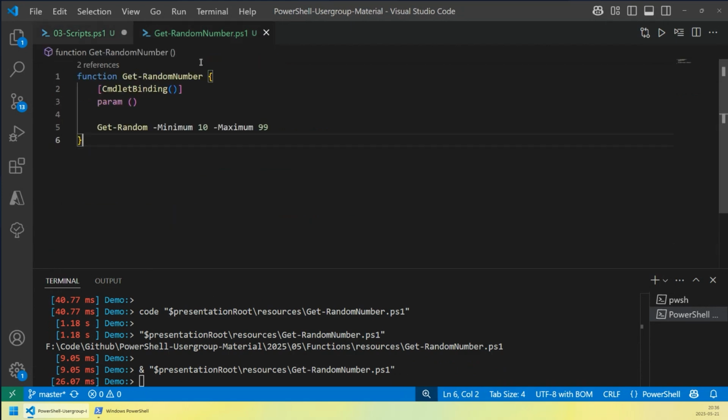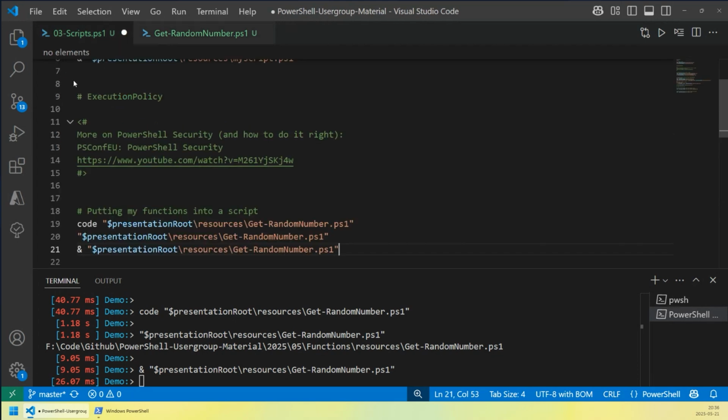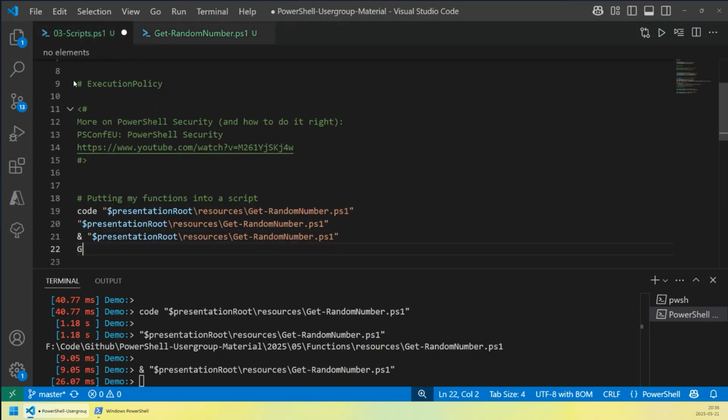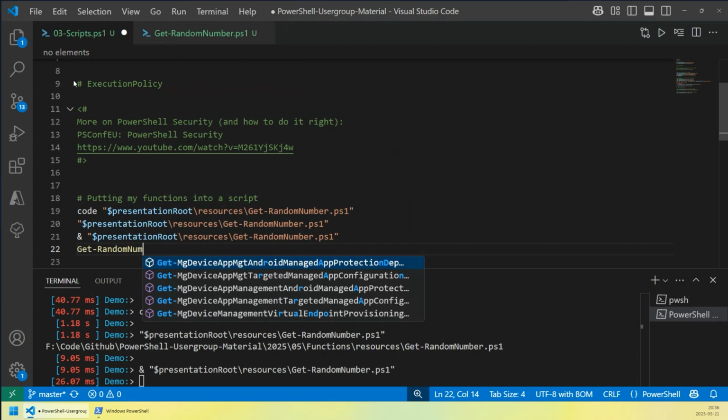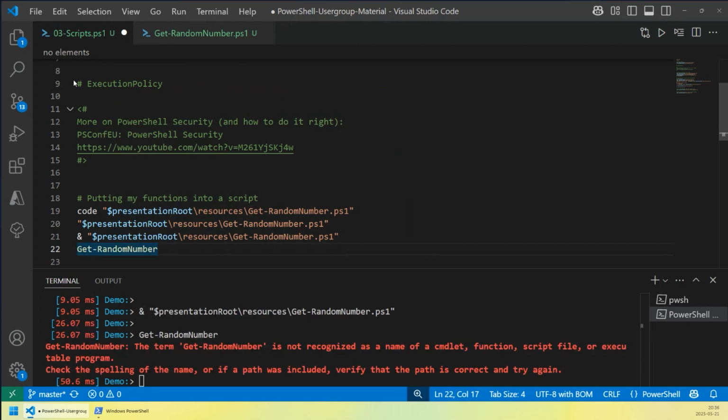I mean, we only define the function, we're not calling it. But theoretically, we should now be able to call the function. Didn't work out quite the way I had hoped.